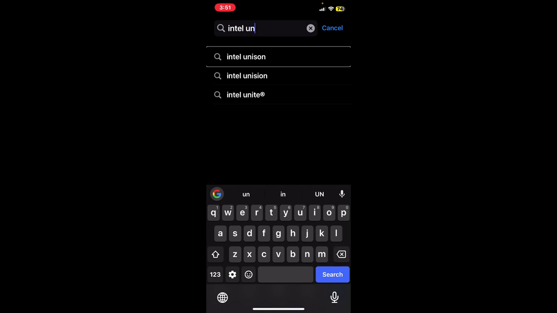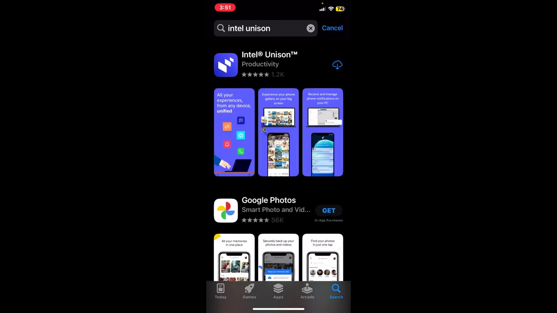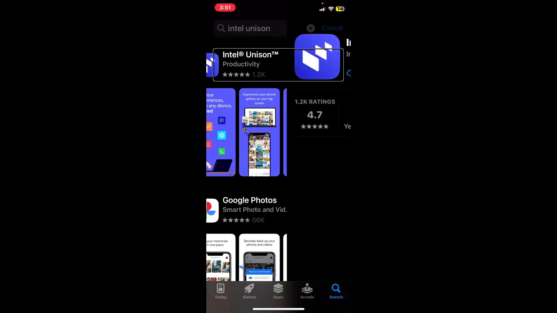Intel Unison. Button. So we are touching the selected. Intel Unison. Tap on it. Now you will come here with the Intel Unison trademark. Productivity. For the app stars. 1.2K ratings. Button. Intel Unison. Double tap on it.